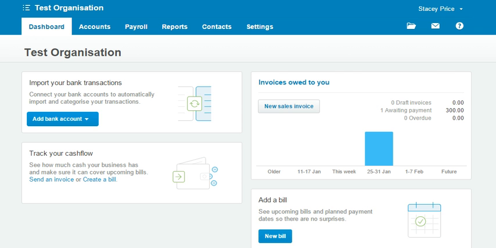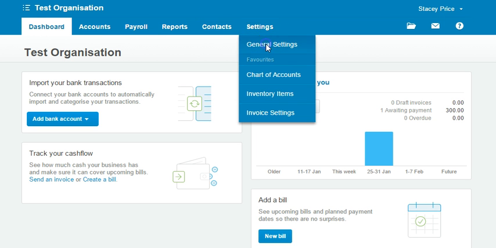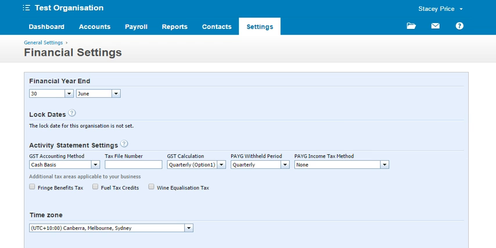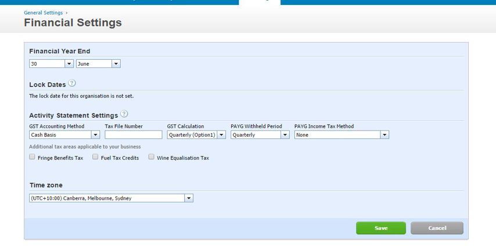When you log into your Xero data file, you're taken to what's known as your dashboard, which is the main screen. However, to check your financial settings, we need to pop over to the right-hand side, under Settings and General Settings. And then the second one down on the right is Financial Settings. So we're going to click on that one. For the purpose of this tutorial, I'm purely going to go through GST and PAYG withholding. So I'm going to ignore everything else on the screen just for this tutorial.